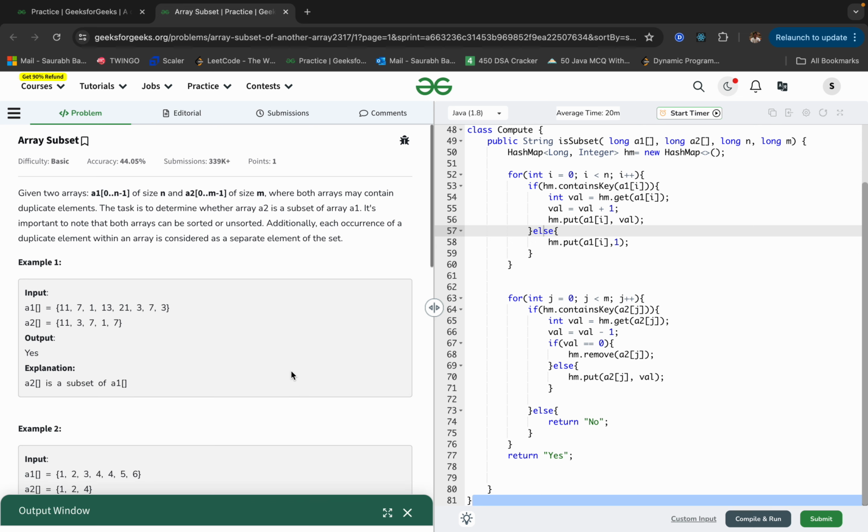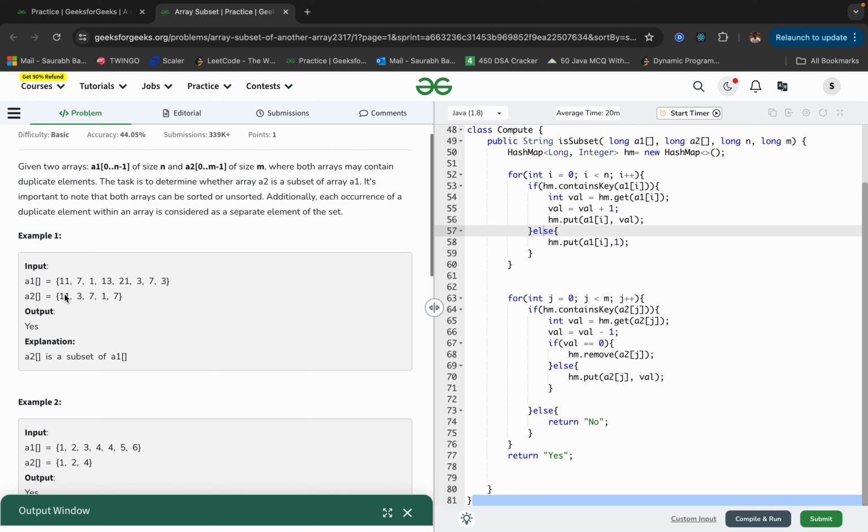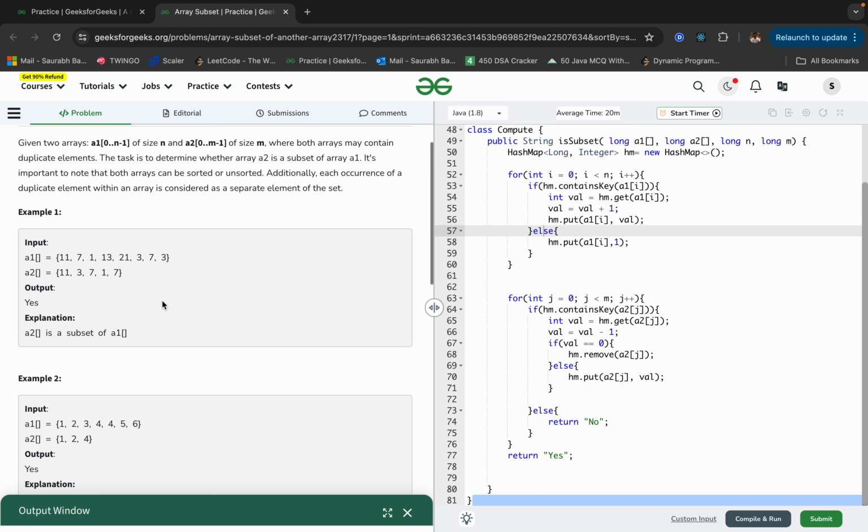What this question is saying is, we have two arrays A1 and A2, and we want to tell whether A2 is a subset of A1. We can see in the example that 11 is part of A1, 3 is also part of A1, 7 is part, 1 is a part of A1, and then 7 again. This is a very important thing which we need to notice, that 7 occurs twice in A2. At the same time, it's occurring twice in A1.